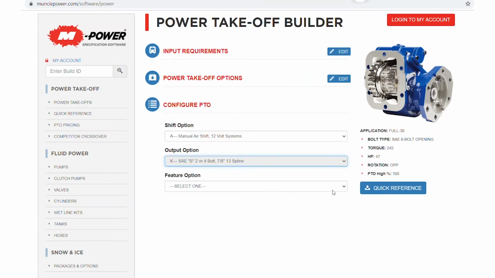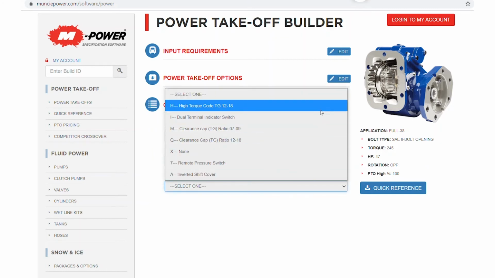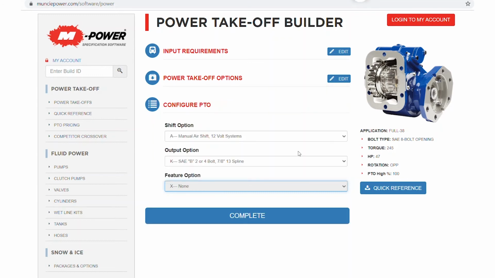Special features. Now, if there's any special features that are required, it will automatically populate those. These are just special features that are options. In this case, we won't necessarily need or have any, so we'll just hit none. All right, so now basically we've got all the information gathered and we can complete the build.